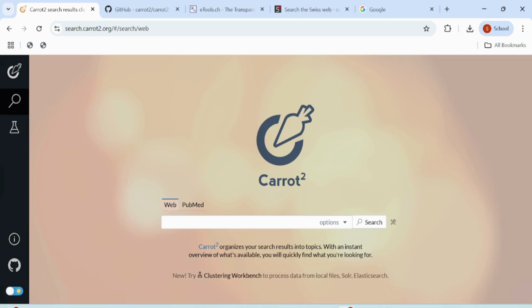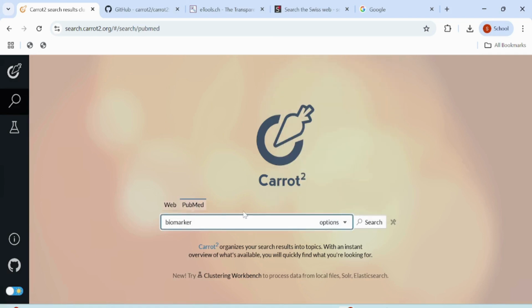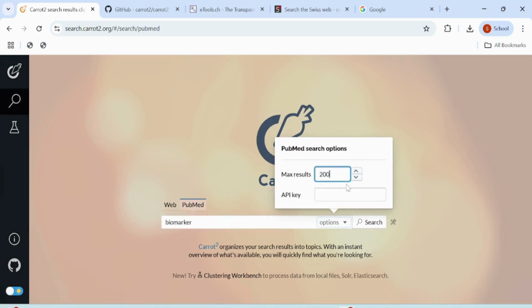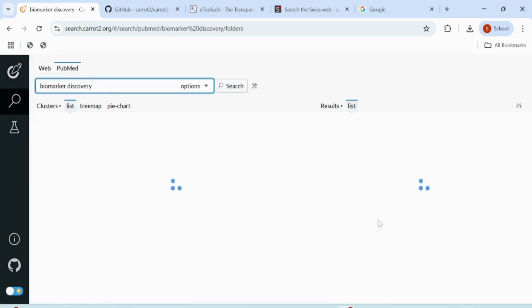Now I am going to type in the keyword biomarker. You can select the options for web search. If you select the web, then web search options will come, and if you select PubMed, which I am going to select here, you will see the maximum results and the API key, that is the PubMed search options. Now, biomarker discovery is the keyword here, and now click on the search button.